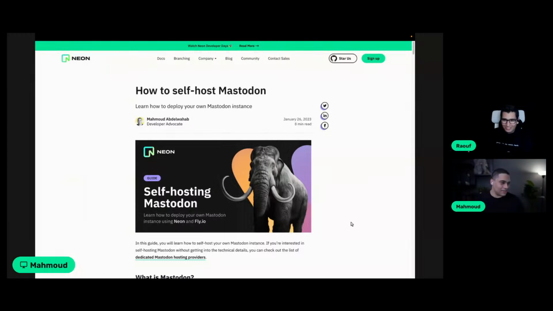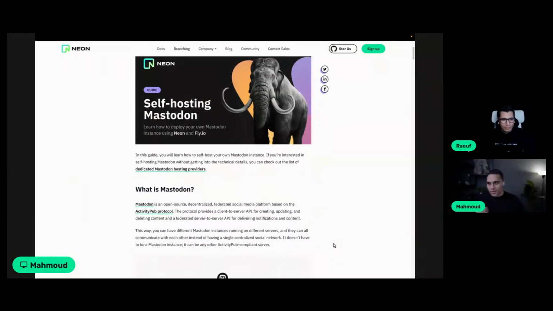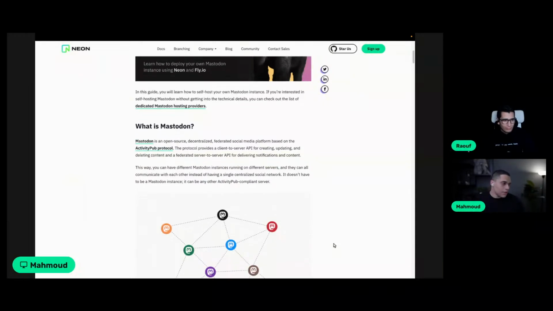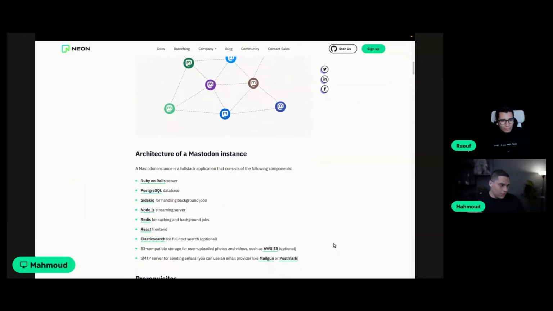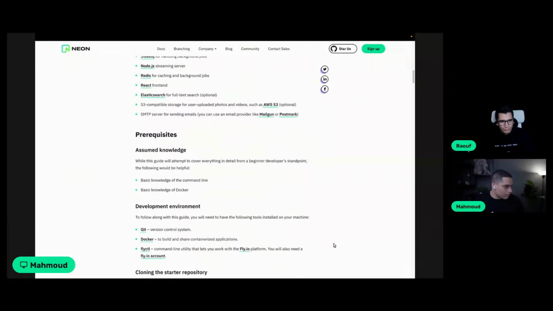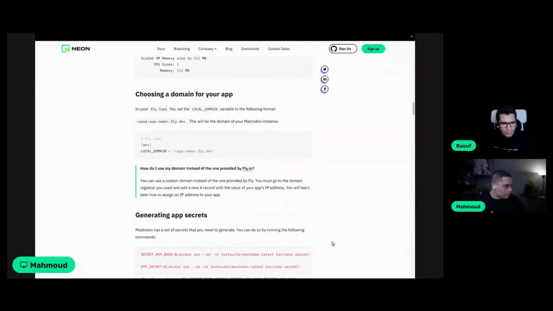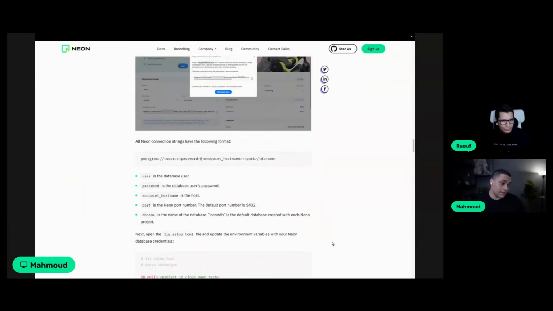But yeah, it teaches you how to deploy your own Mastodon instance from a Docker image to fly.io and using a bunch of other cool tools. So you'll be using Neon for the database. You'll be using Upstash for Redis, which is used for caching. There's also Postmark for sending emails. And I believe that's mostly it. And then you deploy it, and it's really, really nice.